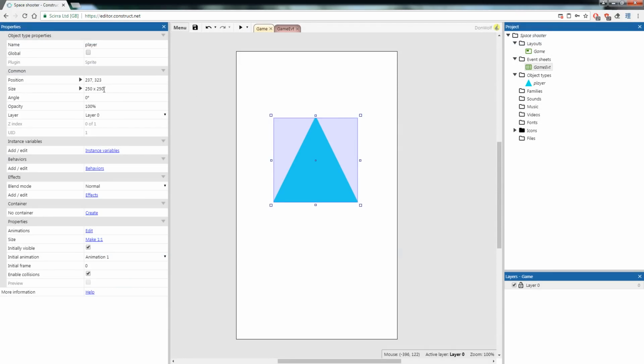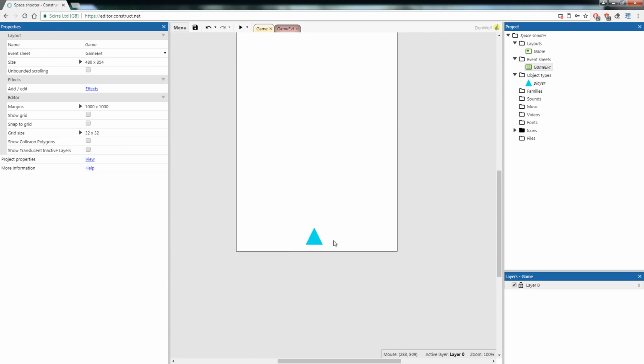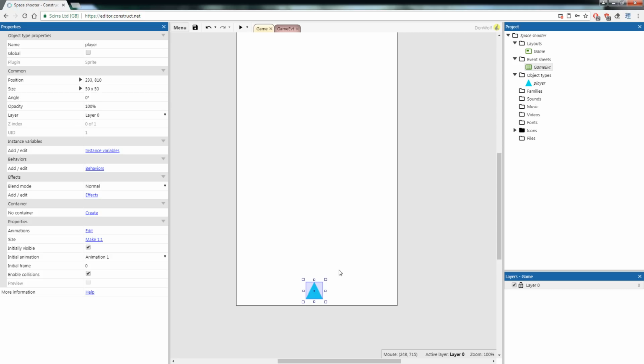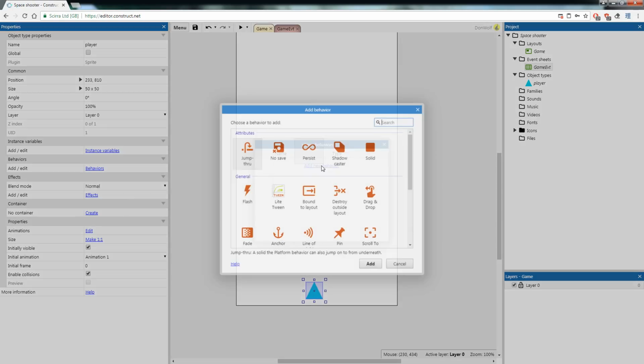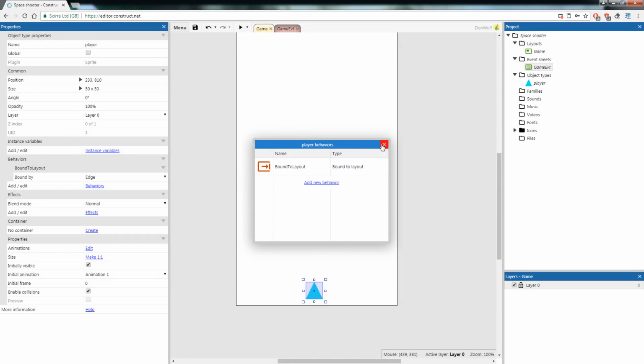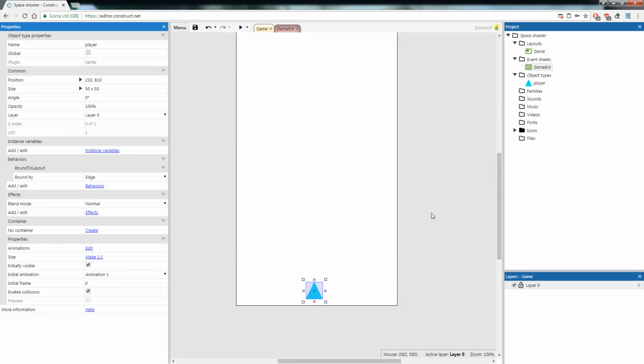So we've got our player. He's pretty huge. So we're going to change the size to 50 by 50. That's a bit better. And we're going to give our player some behaviors. So click on the player. On the left of the screen, you have behaviors. We're going to add a behavior, and we're going to add bound to layout. This just means our player won't go running off the edge.